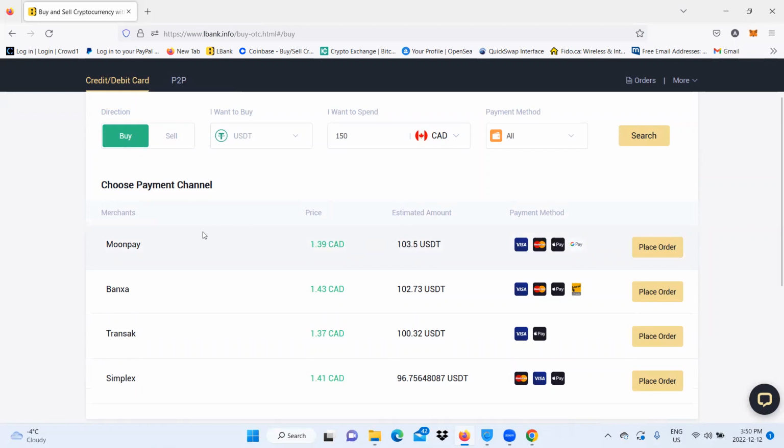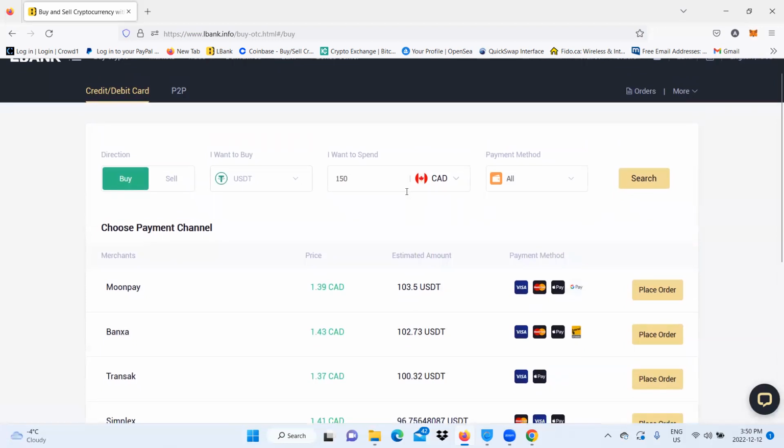Anyways, let's just say you choose MoonPay as your merchant. I usually choose MoonPay as a merchant. I always choose MoonPay. I used to use Transak before, but now I just use MoonPay. So let's say I want to buy USDT worth 150 Canadian dollars, and I want to choose MoonPay as a merchant, which I usually do.